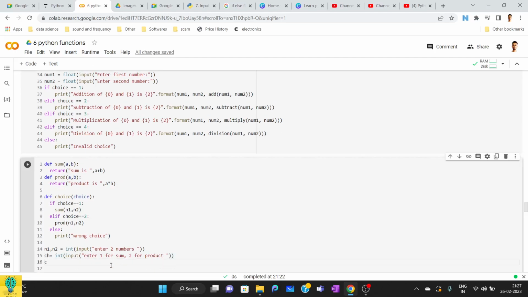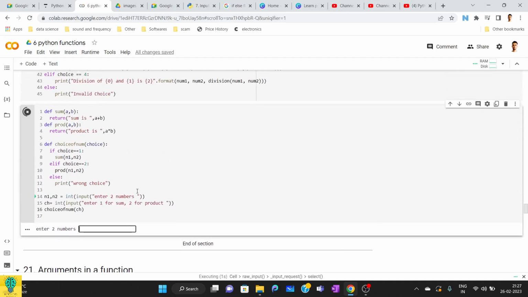Now I'll call the function choice of num, and I'll send my ch here. Let's run it and see what is the error first. No error, it ran successfully. Enter two numbers, so I have 2 space 3, enter.